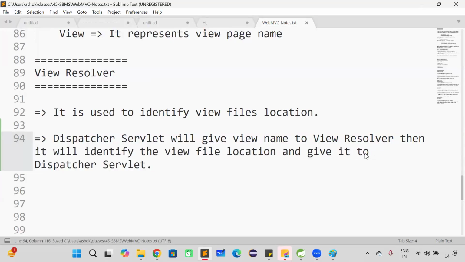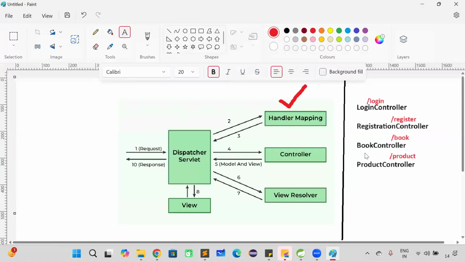Look at the diagram. Flow. Numbers. Up to 7 numbers we understood. First, request is coming, going to dispatcher. Then going to handler mapper. It will identify the controller based on the URL pattern and give the controller to dispatcher. Then dispatcher will go to controller, call the controller method, and execute the logic. Then it will return model and view. What is the model and view? Model means map, key value pair. View means file name, logical file name, the view file, presentation file.